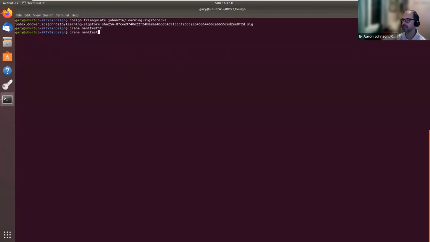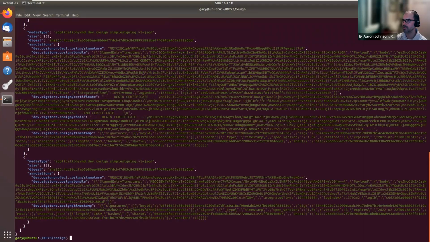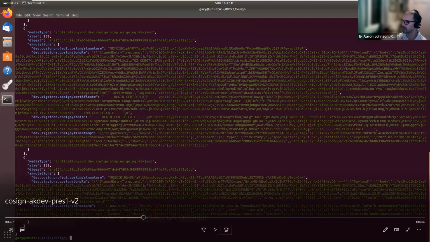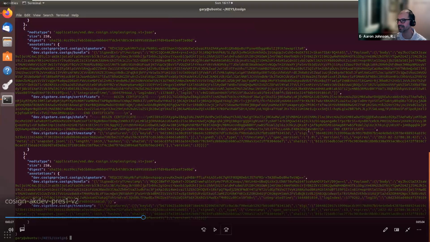Let's look at the same thing using Crane, and instead of looking at that signed image, we're going to look at that image that got pushed up once it was signed. And so now we can see the certificate, we can see the chain, right? It's not a long chain, it's a single certificate authority, but there it is.